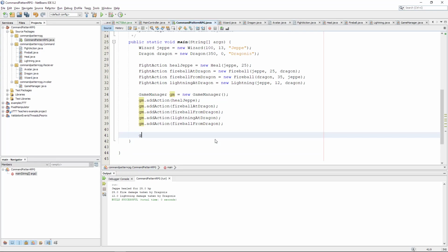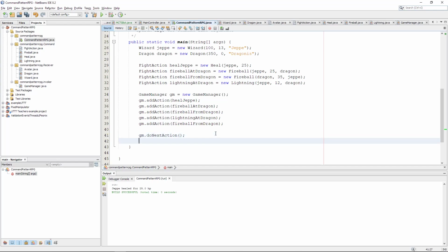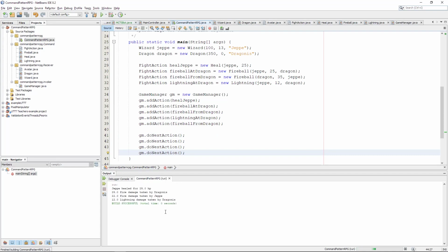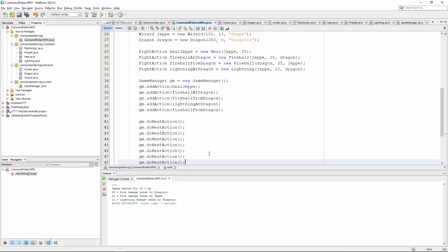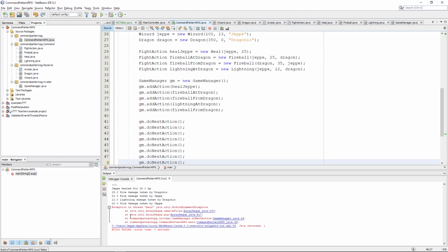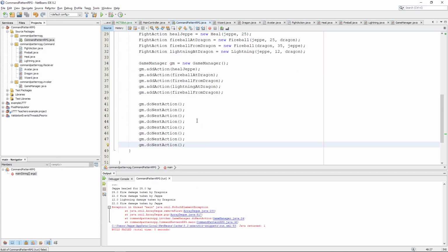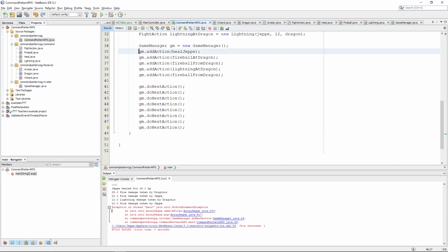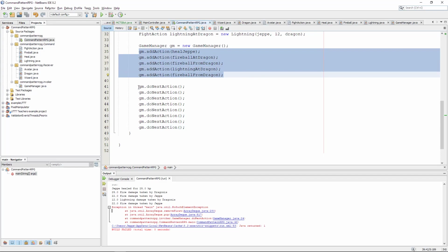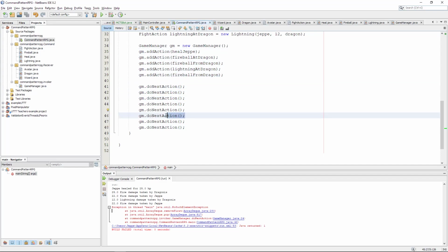So what I can do now is I can say gm.doNextAction. So I healed. Now it's doing the first action and then the program stops. If I copy this a couple of times, it will do the next and the next and the next action. And if I do it too many times, I'll get an error because I'm not checking for no such element. I'm not checking to see if I'm outside of the list. I only put 1, 2, 3, 4, 5 and 1, 2, 3, 4, 5, and then it breaks down here, line 46.